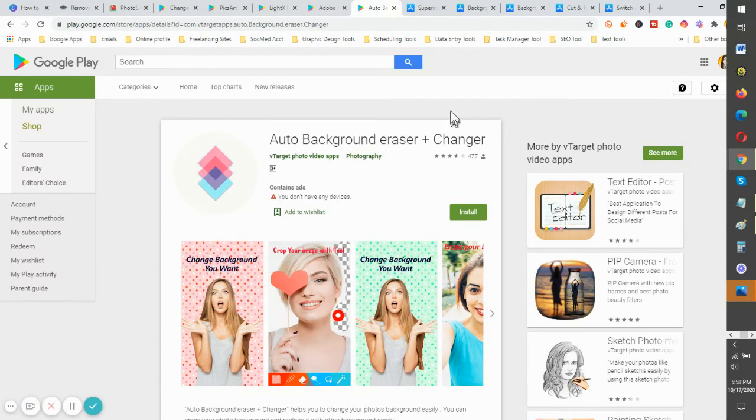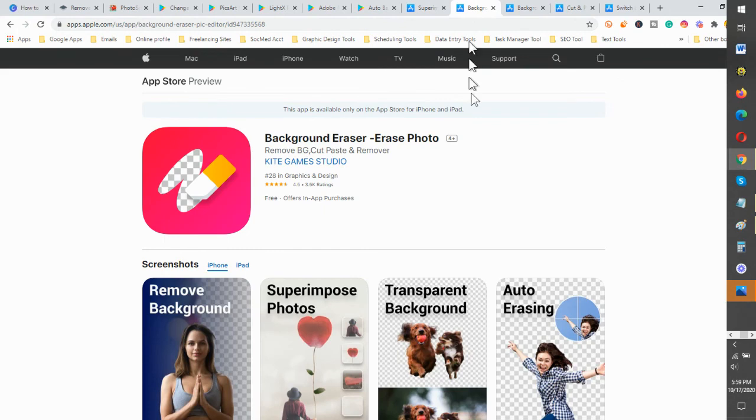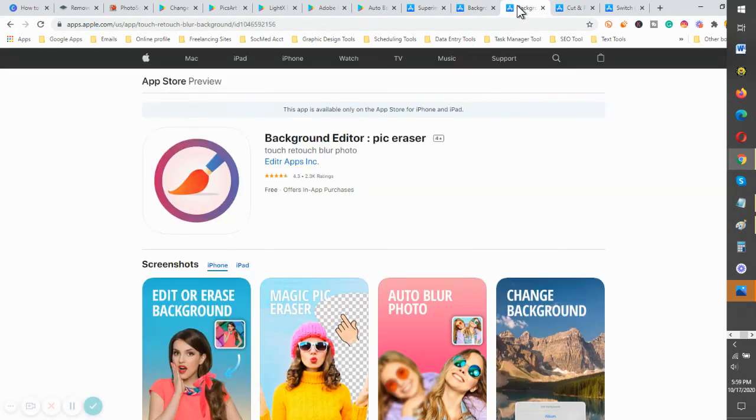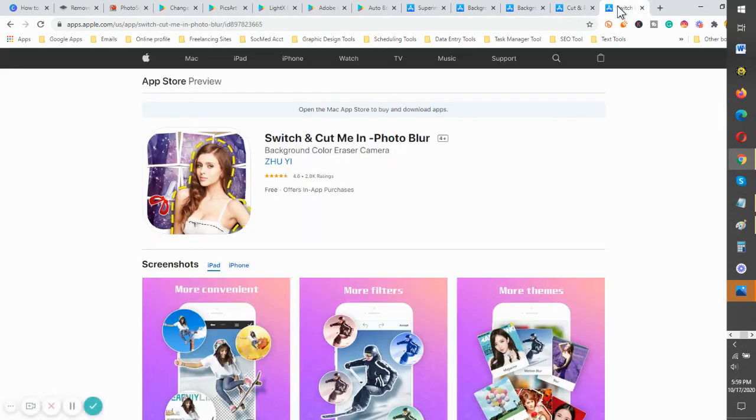And then we have also 5 examples for iPhone: Superimpose. Second, Background Eraser, Erase Photo. Third, Background Editor, Pick Eraser. Fourth, Cut and Paste, Photo Blender, and Switch and Cut in Photo Blur.